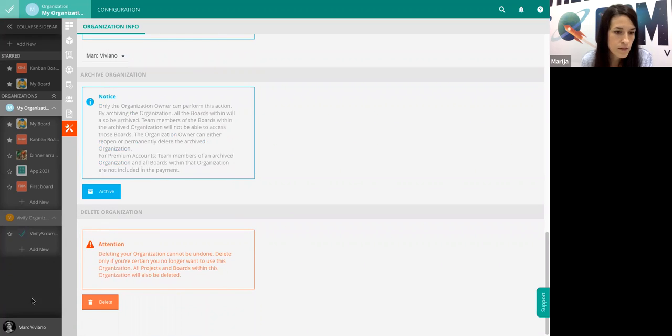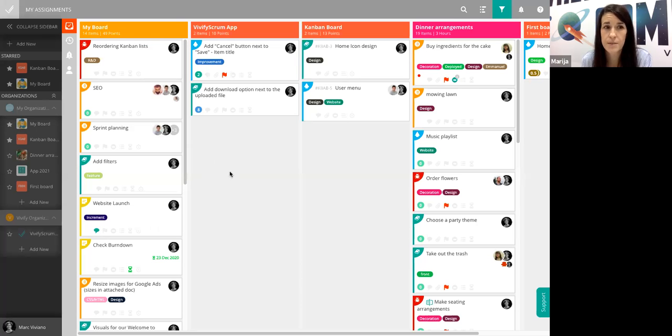And what is left is your account settings, which are accessible from here when you click on your name in the lower left corner. The first page you will see here is the My Assignments page. This page shows all of the items that have been assigned to you across all of the boards. So it doesn't matter in which organization they are. It just matters that you are a member of that board, and you will see all the tasks here.